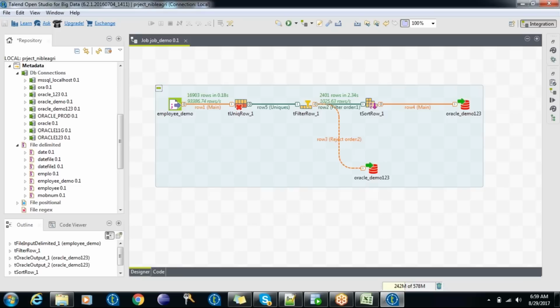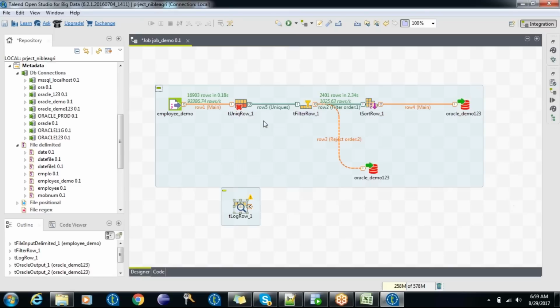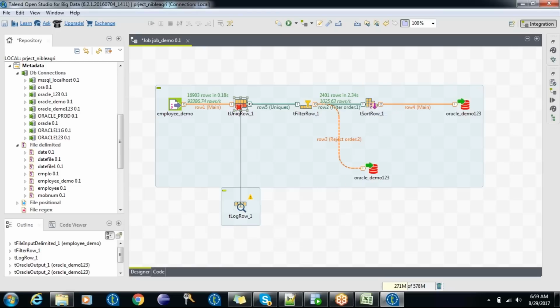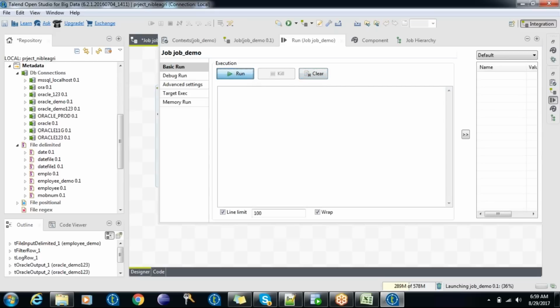Any questions? Mahesh, I got one question. Instead of directing the rejected output to a server, is it possible to just report those rejected records? Yeah, you can report them using the component called tLogRow. It will simply display the duplicate records and all in the run console itself. If you put the tLogRow, while you are executing the job, it will show the records here itself.